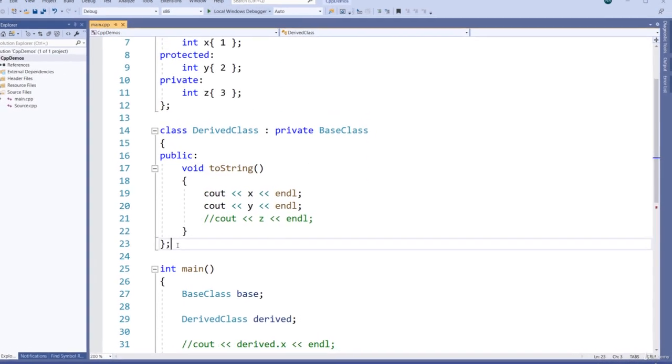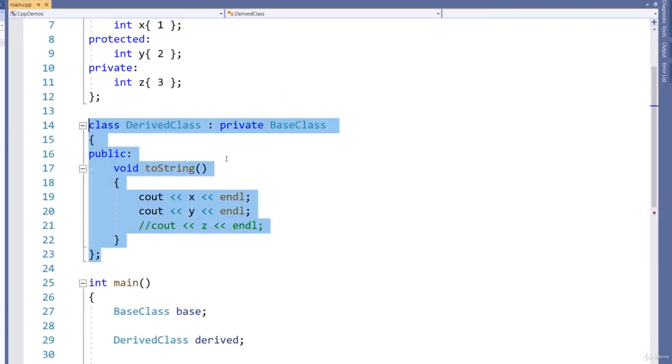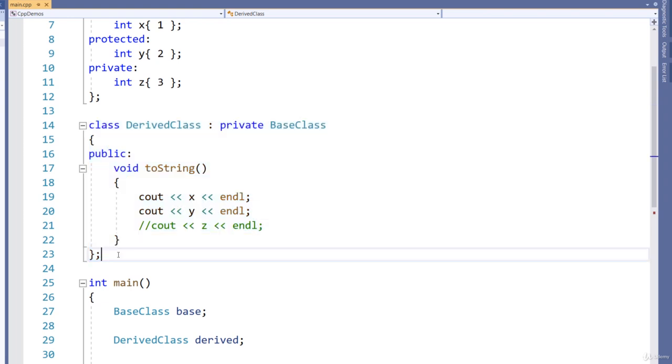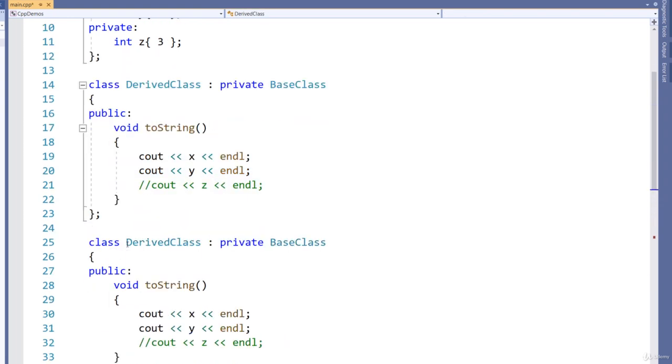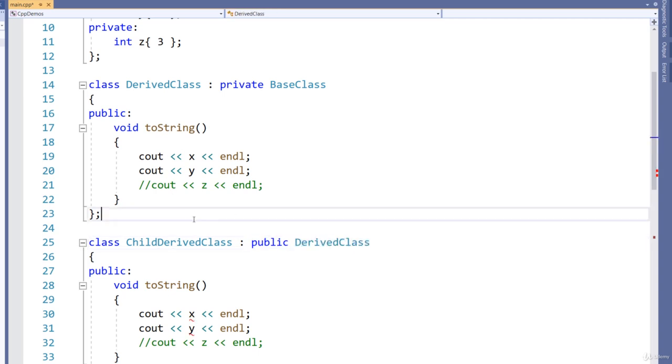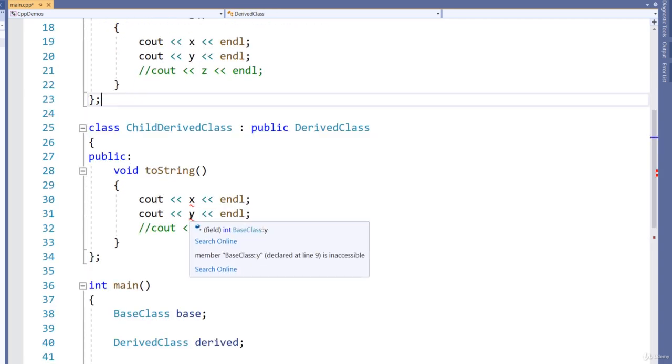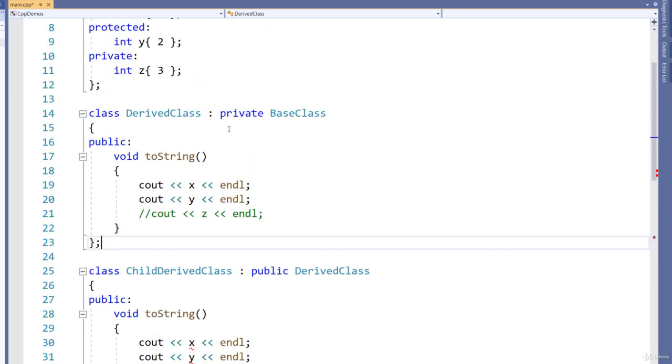Okay, let's do something else here. I'll go and copy the derived class, paste it down here. I'll just name it child derived class, so it's a child of the derived class or something like that. And I'll set this to publicly derived from the derived class. And you'll notice if I scroll down, x and y are now inaccessible in the child of the derived class. And why is that? That is because we do private derivation in the derived class.